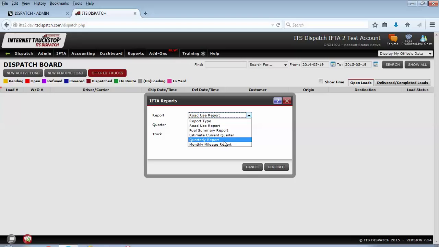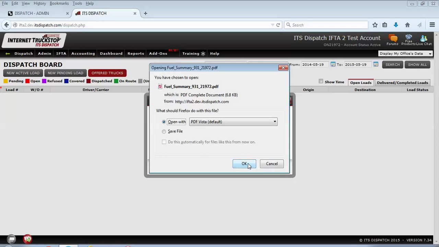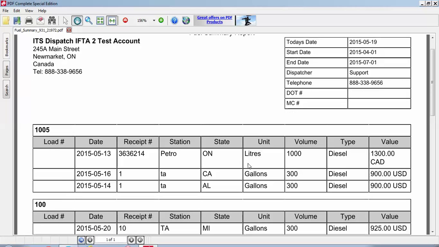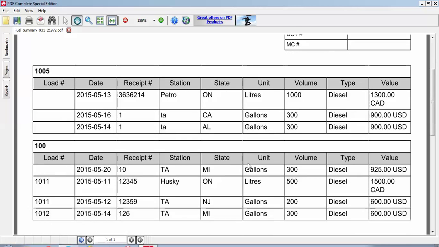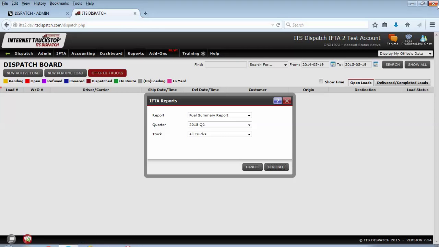Again, you have your quarterly report, your road use report, and now we've got a couple other reports for your purposes. That's like the fuel summary report. This is going to show me all the fuel that I purchased. Again, it's going to open up as a PDF printout, and again, this is for your own purpose. Show me truck number 1005, truck number 100, and all the fuel that's been purchased for those particular trucks. Okay? And again, all this is for your purpose. Let's exit out of there.